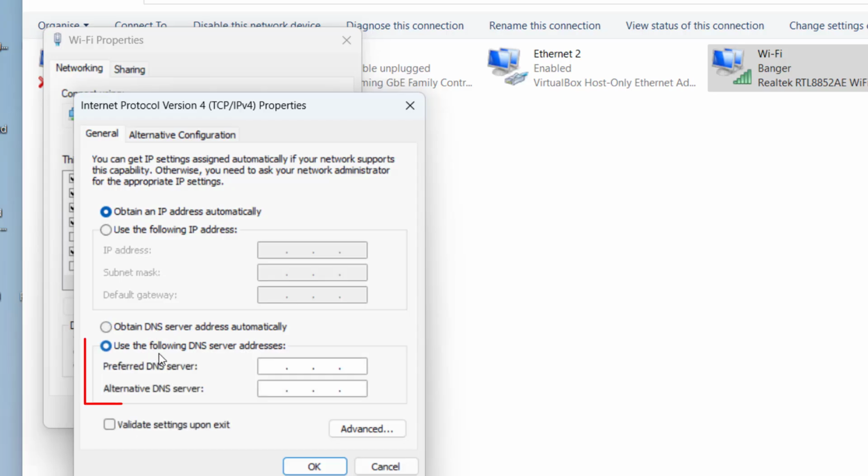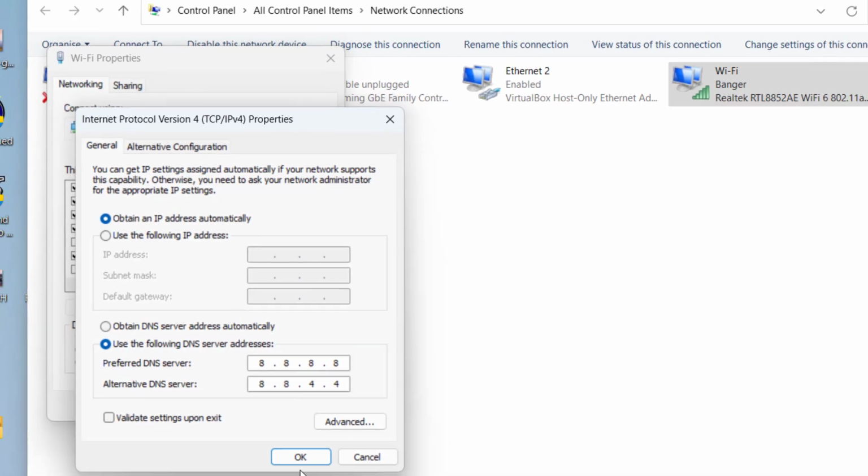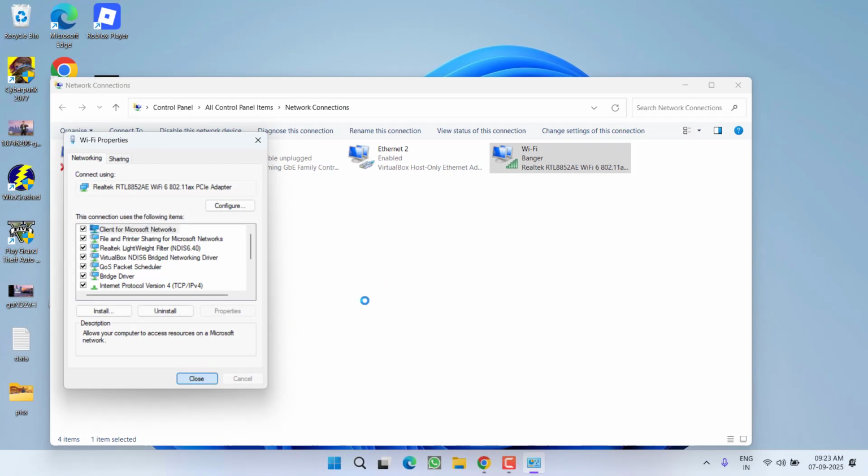Now click on the second option, use the following DNS server address, and type in 8.8.8.8 and in alternate 8.8.4.4. After doing so, hit the OK button and close it.